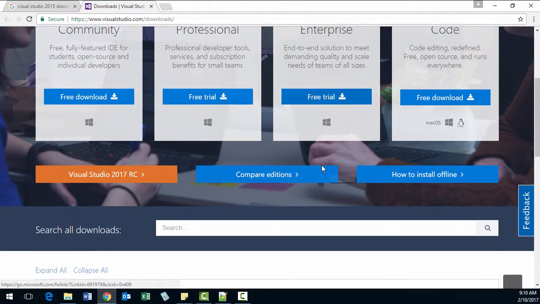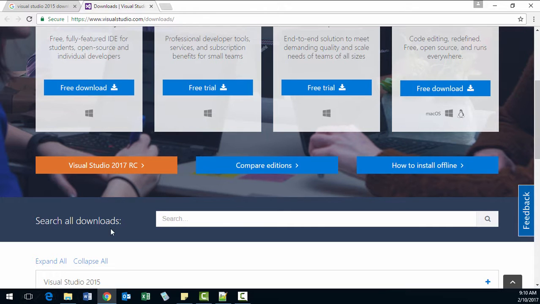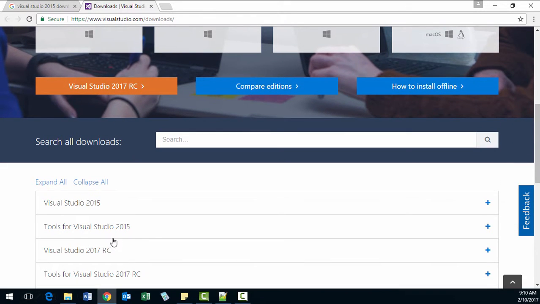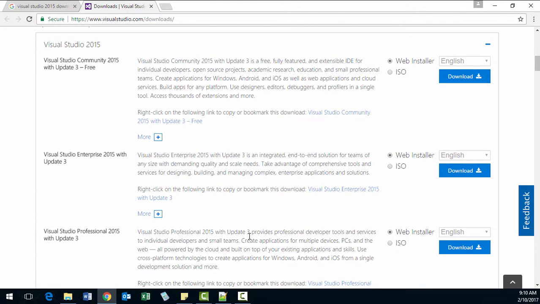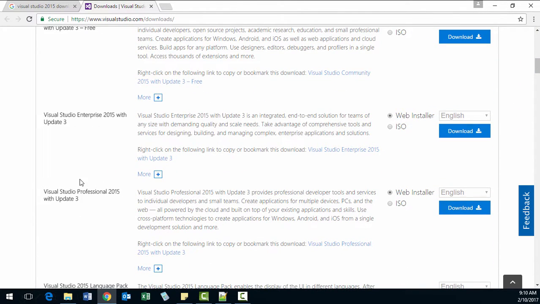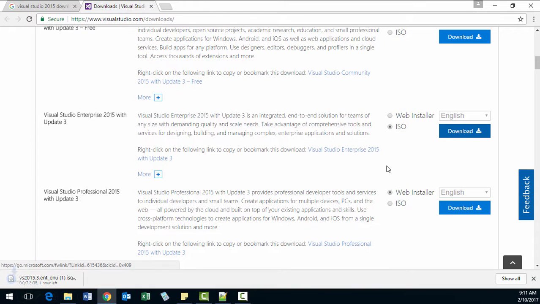Instead of clicking this, scroll down and expand all. Then scroll down here to Visual Studio Enterprise 2015 with Update 3. This is the latest version. Click ISO, then we will download and install the English version. If you click Download, the download will begin like this.